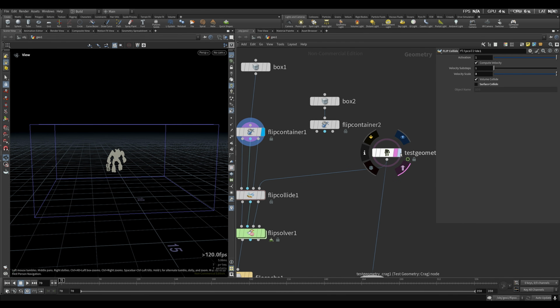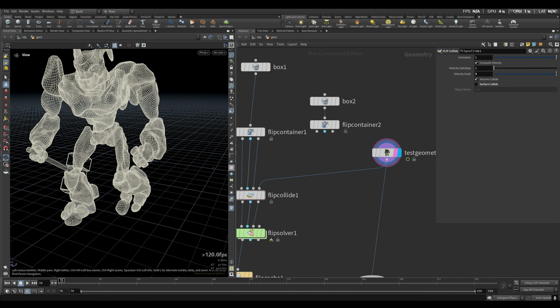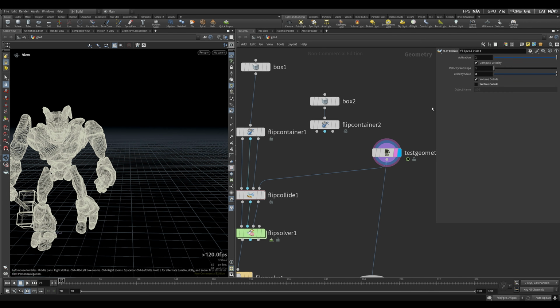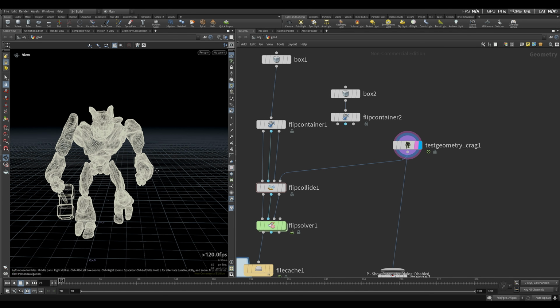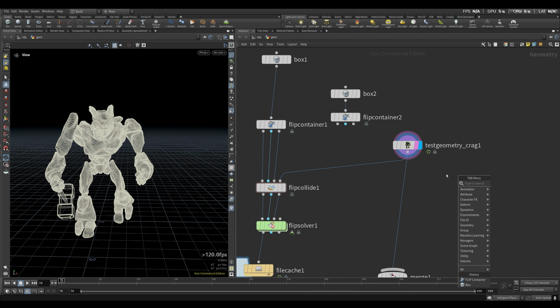So in my case, I'm using this test geometry. You can see we have a character there, and you will get this character for free within Houdini. If you search for test geometry, you will see that we have so many things. For this character you have to search for crag, this one. So you will get this character.